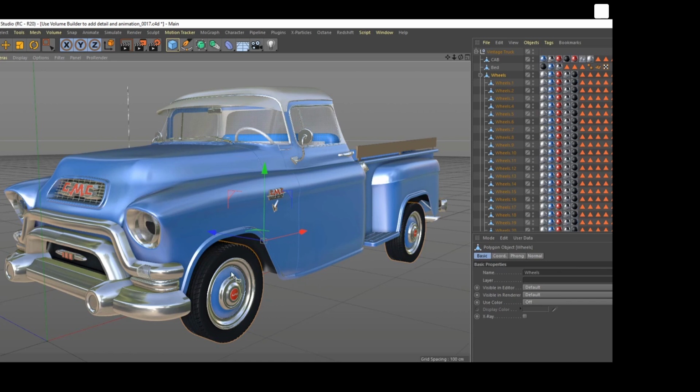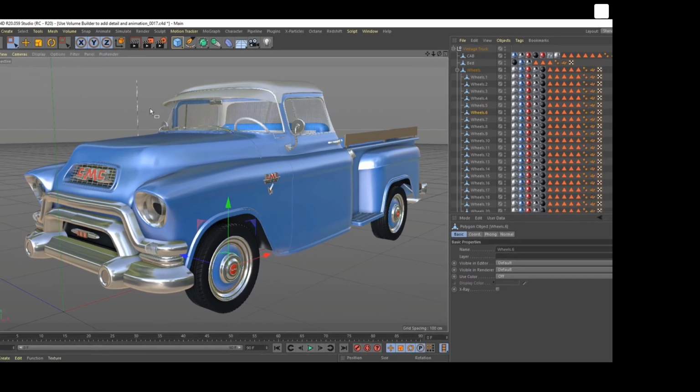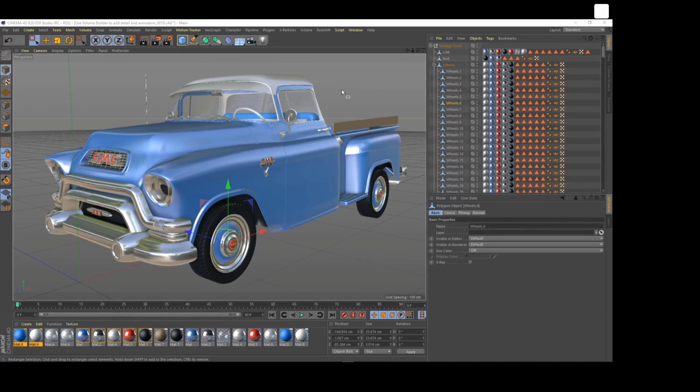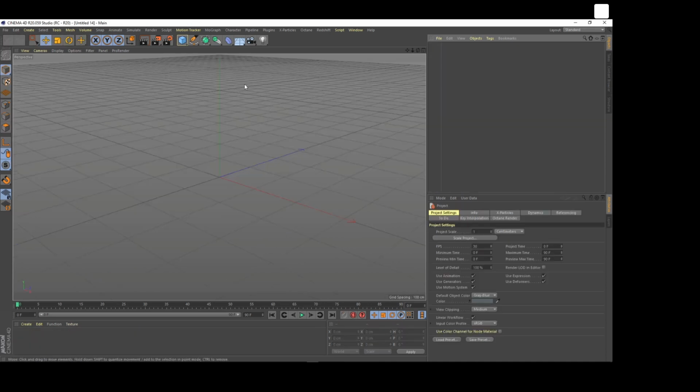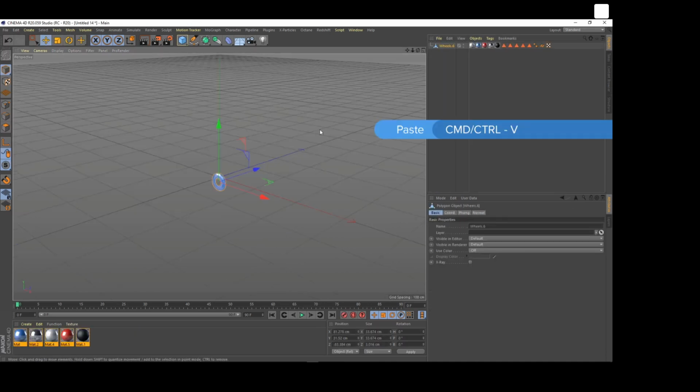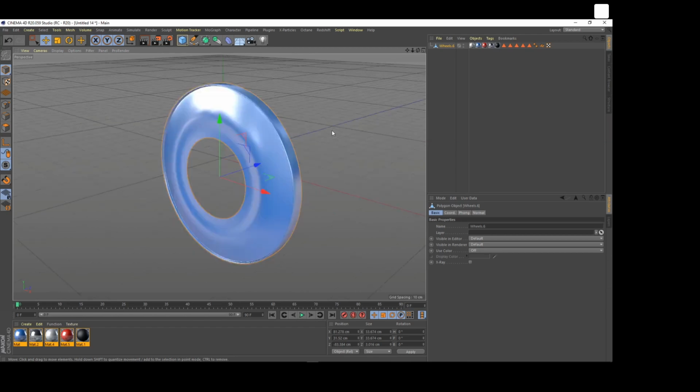So I'll click on the rim part. And to center my axis, I'll go to Mesh, Axis Center, and Center Axis 2. And to make this a little easier, I'll copy and paste it into another scene. So I'll click Control-C, and then File, New, and then Control-V to paste. I'll hit my S key to zoom in.